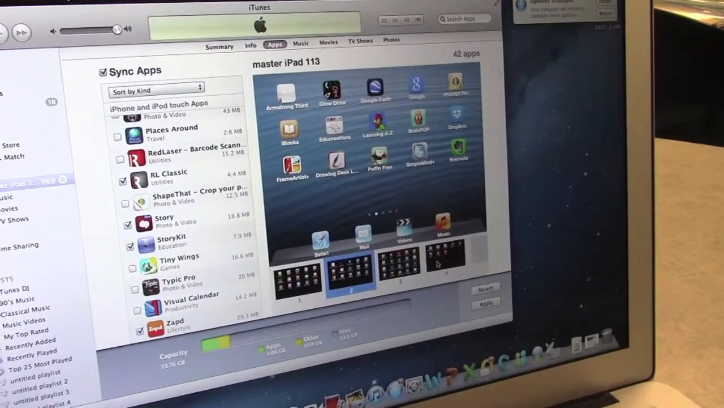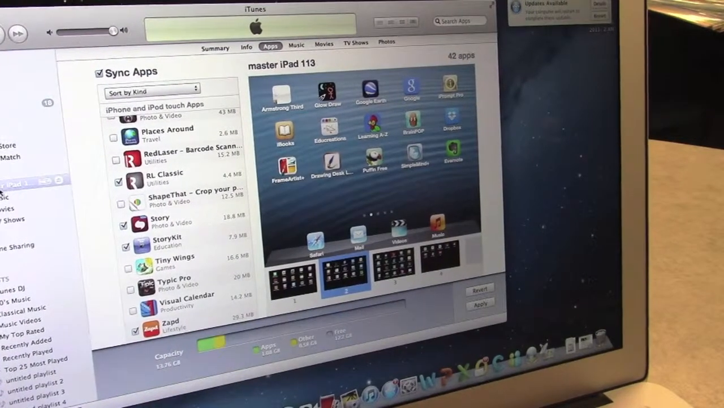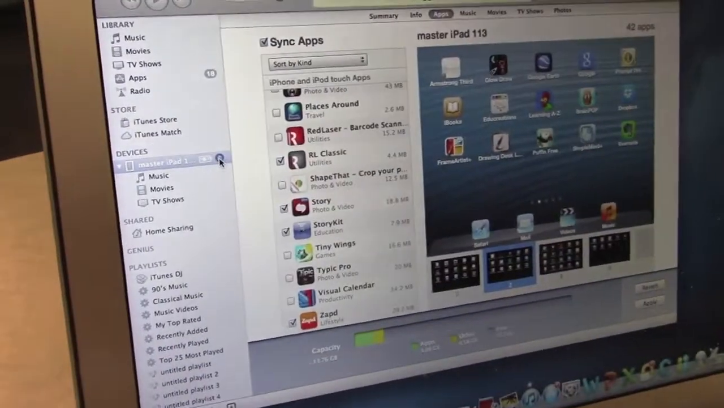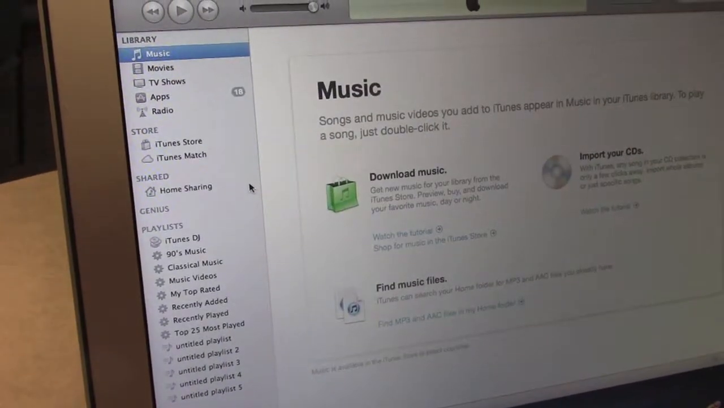So then the next step that she's going to do is we renamed this master iPad, so she can unhook this now, and you want to hit that little button there, and that's how it's going to disconnect for you.